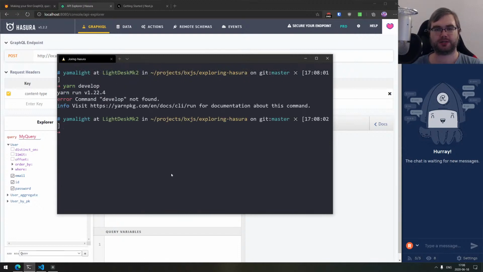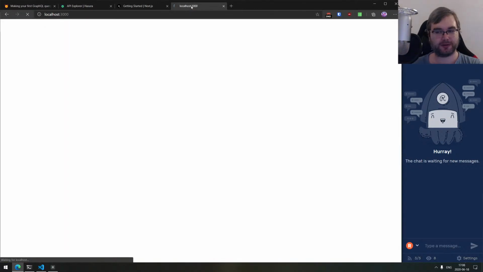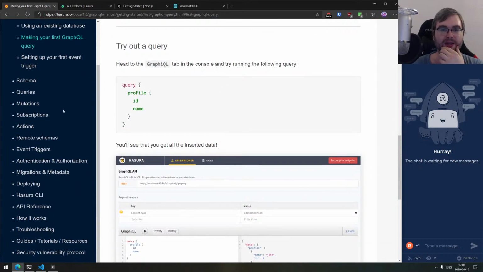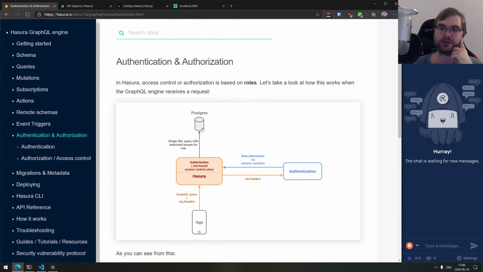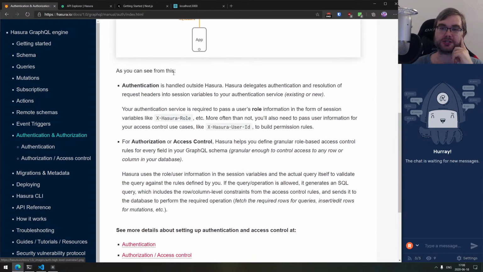Yarn develop. What was it? Yarn dev. The difference in naming of some things is extremely confusing, especially when you work on multiple projects that follow different approaches, basically. Okay, so we got our thingy. Now, here is our thing. Oh, yeah, they even have an authorization and authentication chapter in the docs, which is great. So let's have a look at this.